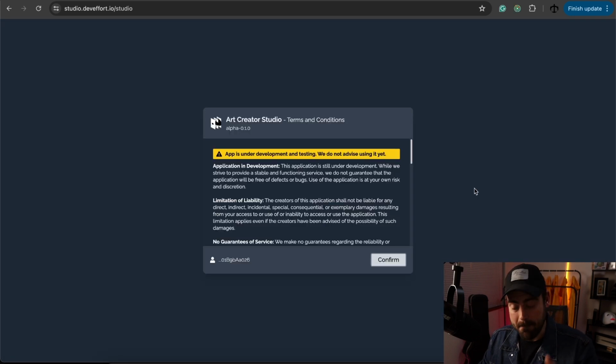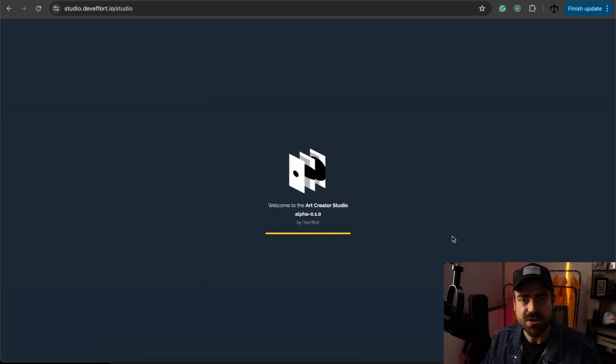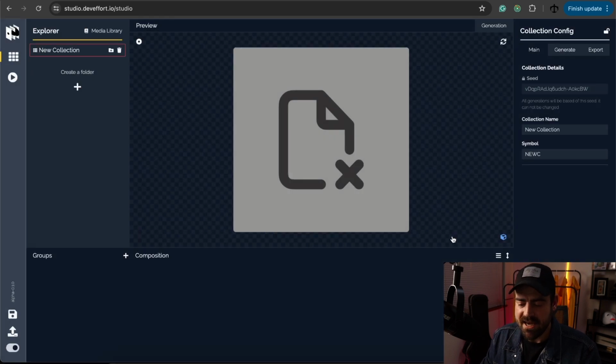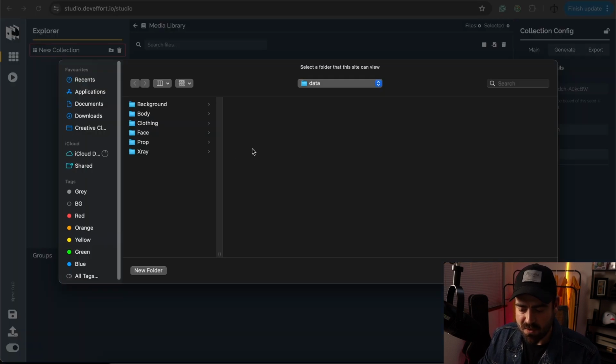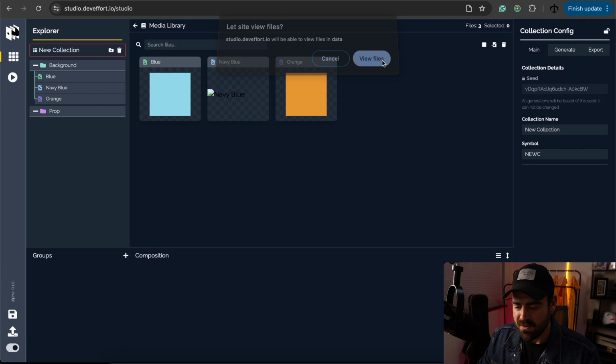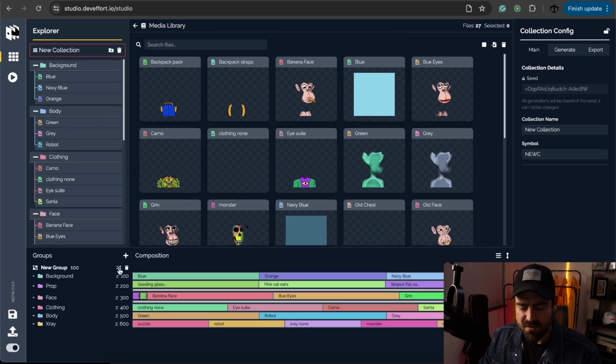And here it is, my passion project, which is the Art Creator Studio. So most of you who follow my channel know that I've made HashLips, which is a code generator that layers images. And this is my take on building a UI version of that, where you can upload your data and just simply start working with it, right? So you upload your files and you create your layers and you can move them around.